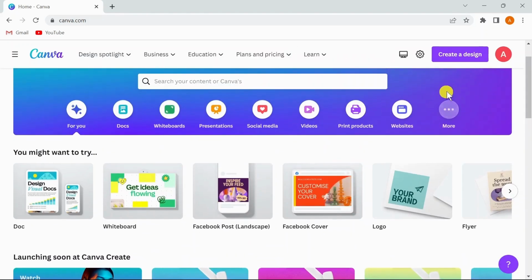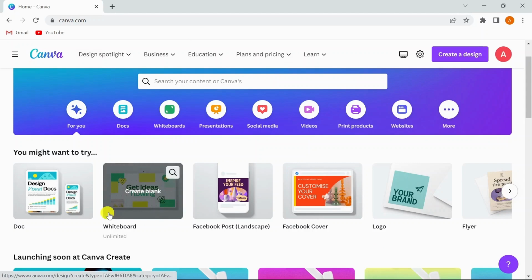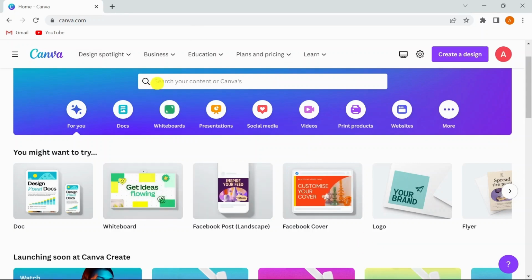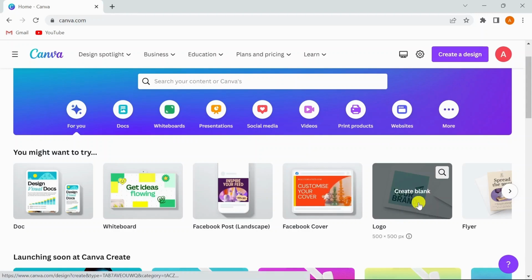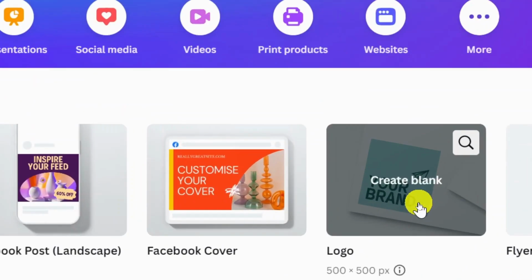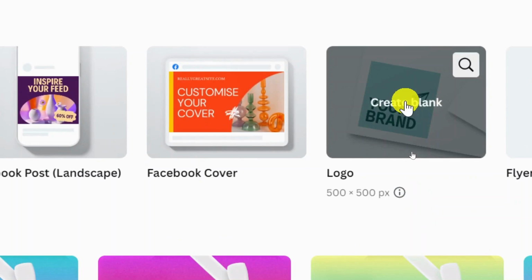So first things first, guys, you've got to sign up on this website. You could use your email ID, and once you've signed up using your email ID, this is how your homepage looks. You could either just search for YouTube logo here in the search bar or simply select logo here. You guys could see that the size mentioned here is 500 by 500 pixels. This pretty much works for a lot of social media platforms. This is the standard size of the logo. For YouTube also, this is the standard size.